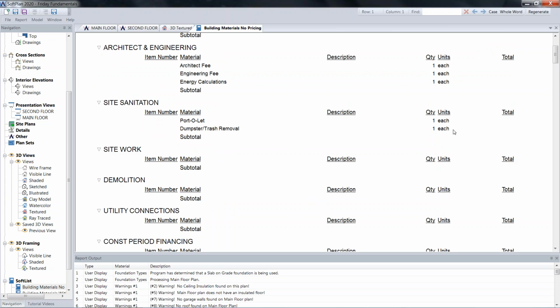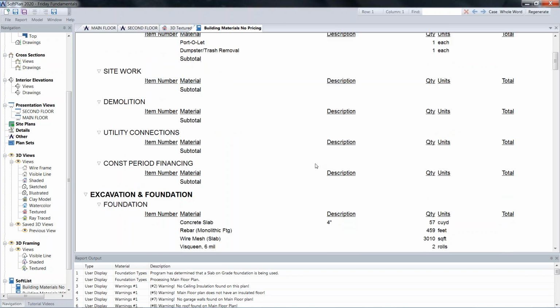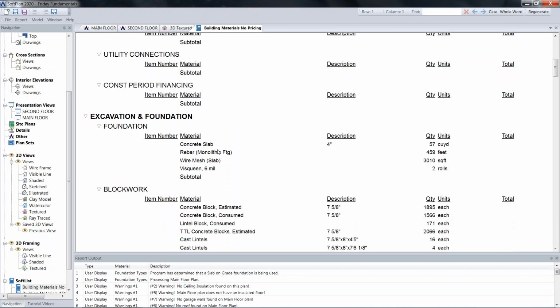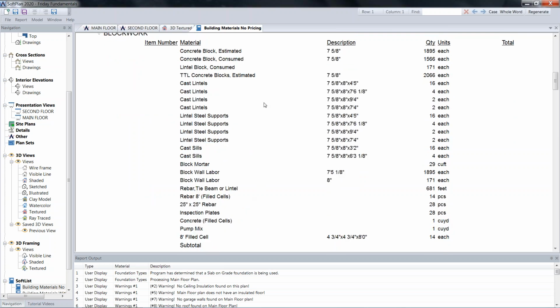And then we're going to get down. You have to account for a portalet. You have to account for a dumpster. Then we're getting into the slab. Here's the rebar and the monolithic footing in linear feet, allowing for a 2-foot overlap and waste. Here's your wire mesh. Here's your visqueen. Here's your concrete blocks estimated and your concrete blocks consumed. There's a difference. Why?